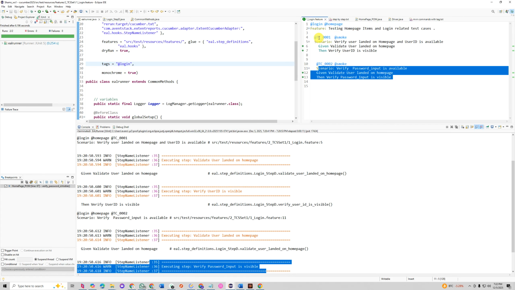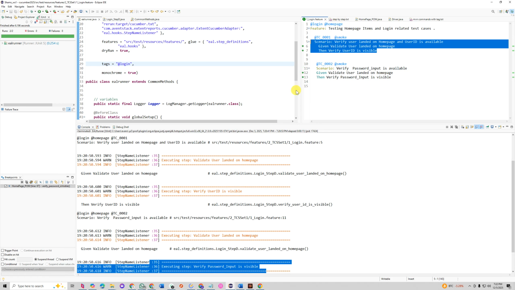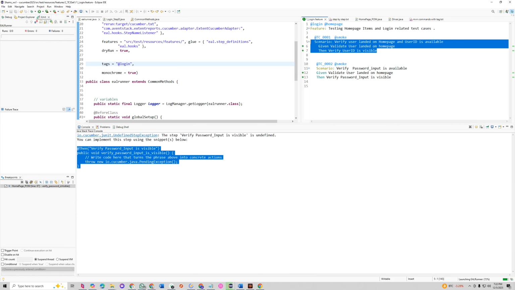But if you give TC001 and TC002, no test cases will run, because none of the test cases has both tags. And means both, or means any of the tags. So we can use or. Okay, now I'm running them together with login.